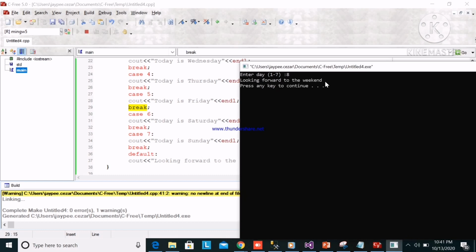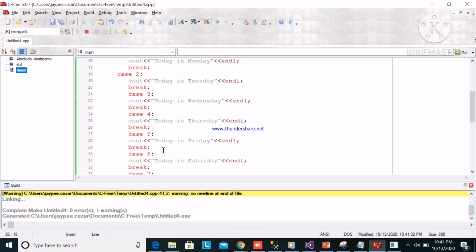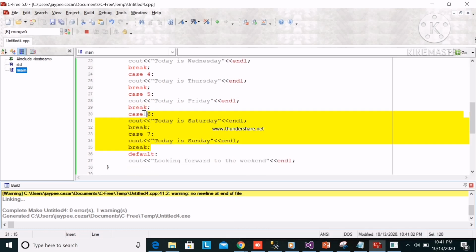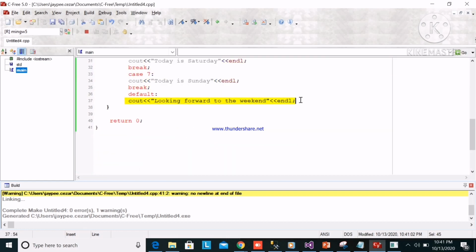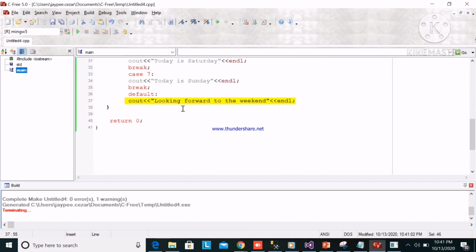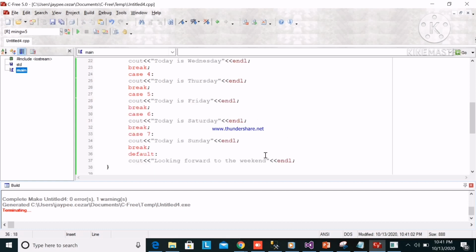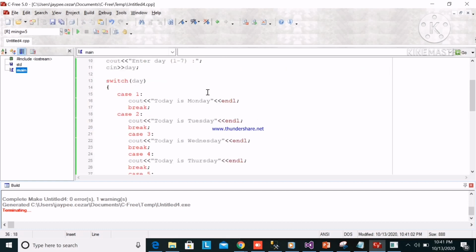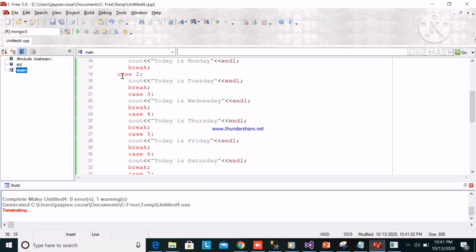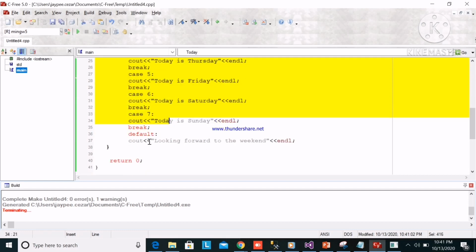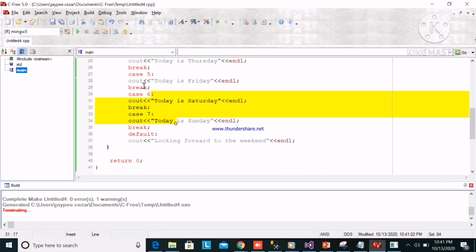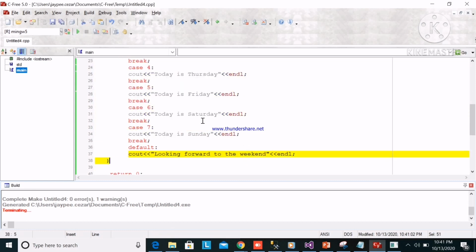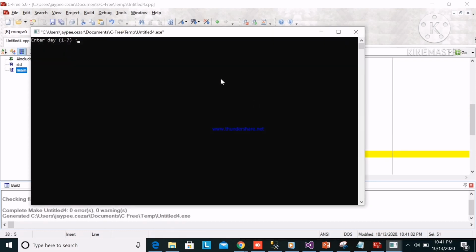So, 8. "Looking forward to the weekend." As you can see, wala na yung 8 dito sa pilian. Wala na dito sa cases. Kaya, ang ipiprint niya, ito na. Okay? Pag halimbawa, nag-input yung user ng 9, wala naman dito yung 9 sa cases. Kaya, automatic, itong default ang ipiprint. Basta wala dito sa cases, default ang ipiprint. Okay? Sana naintindihan nyo yan.